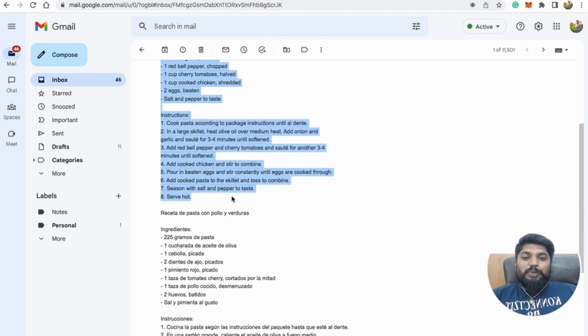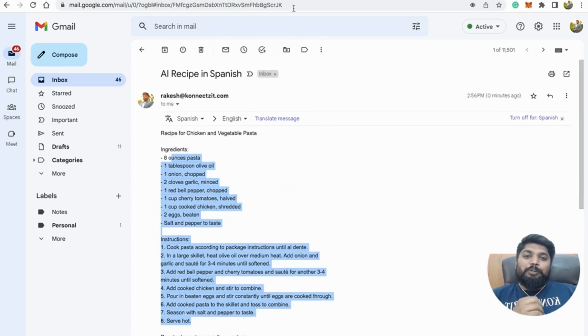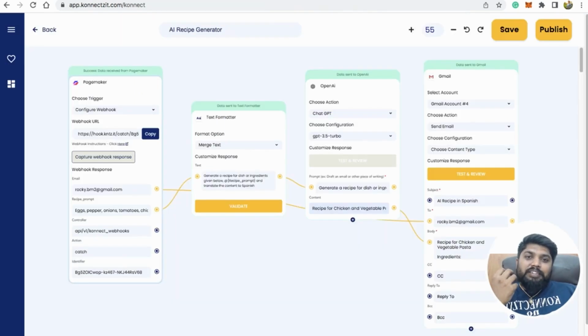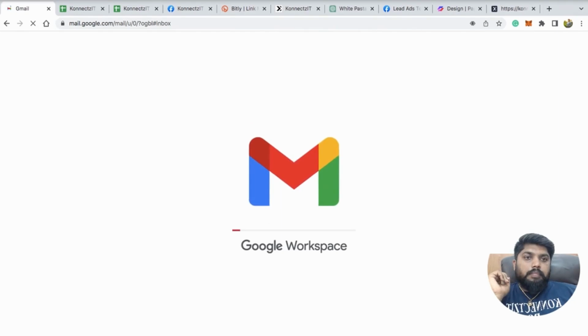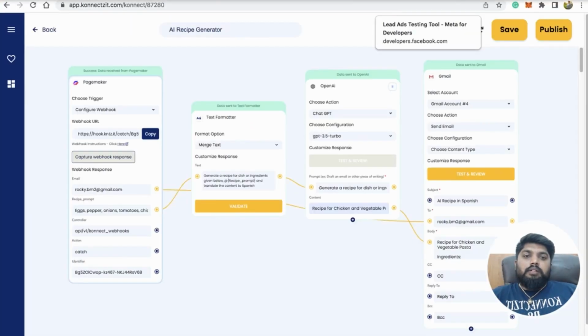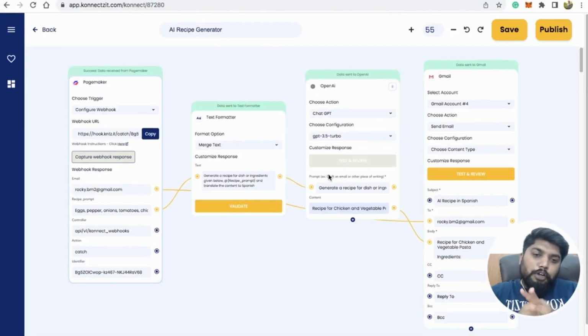So this is how you can generate a recipe in your own language for all your leads, basically for your lead magnets, and grow your email list using ChatGPT and KonnecttzIT. So let me go ahead and publish this Konnectz. So this is how you can create content, that is, generate an AI recipe for your lead magnets.